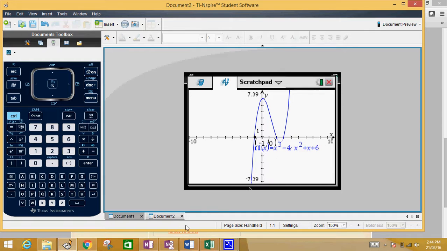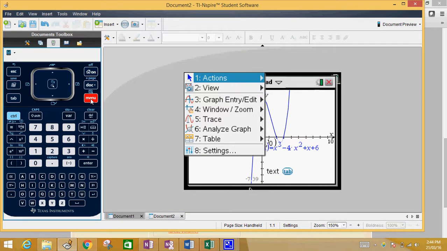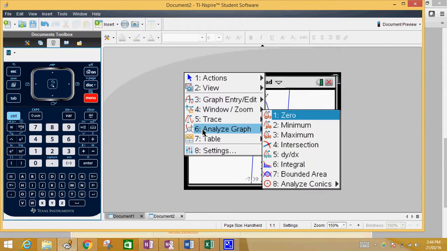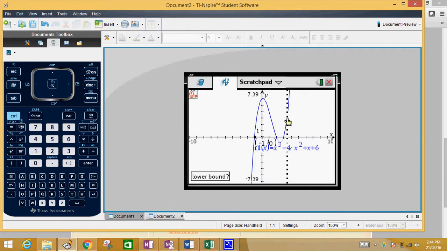If you want to find the other zeros, you just keep going across, or you go back and do it again. So finding the zeros, let's find this one. There's the lower bound, here's the upper bound, and it's at 3, 0. So it's got 2 x-intercepts.